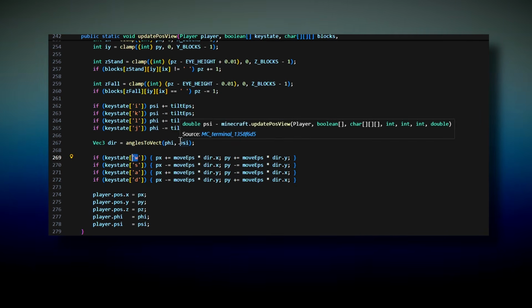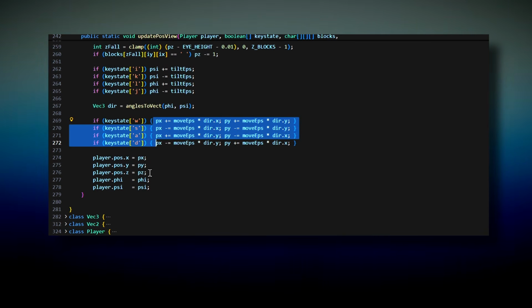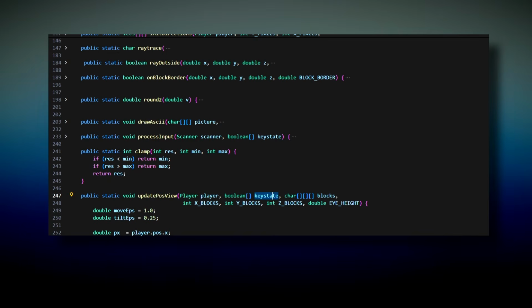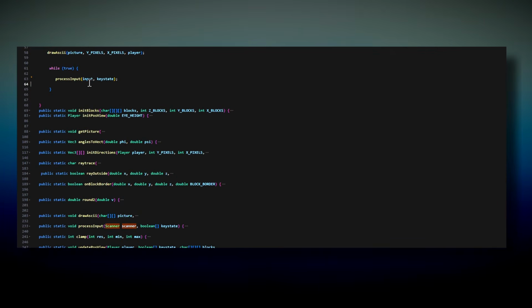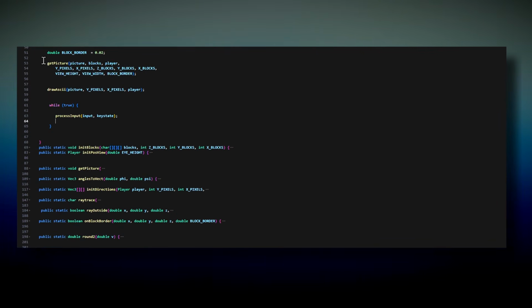After we've processed the input, we reassign the player's position and the rotation values. We're also going to implement a simple clamp function which takes in a number and a minimum and maximum bound and returns the number if the number is within the bounds or the min or max depending on whether the number exceeds the bounds or precedes it. Now after we've processed input, we can repeat the draw picture and draw ASCII commands.